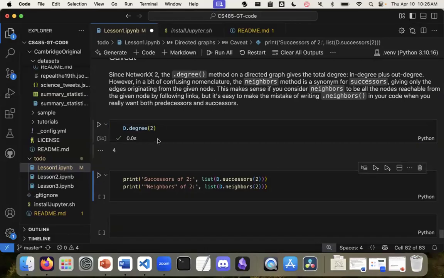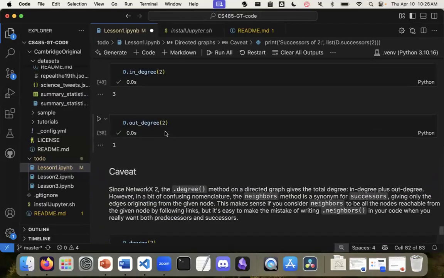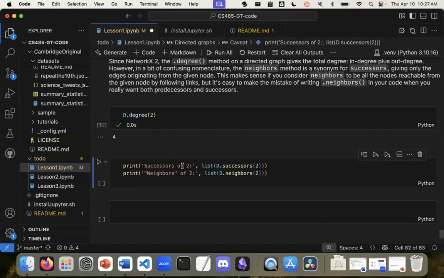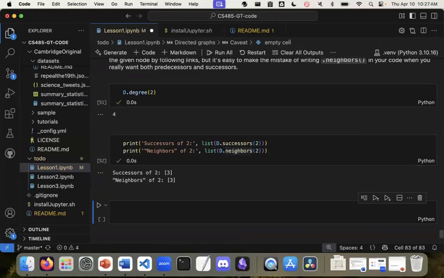So you got to be careful if you're trying to use degree because it'll give you the out degree plus the in degree, which is 4, which is not correct. Like, I mean, it is correct in a way, but it doesn't give you necessarily the information that you want. So just be careful about that. And successors work, but neighbors, because we're in a directed graph, we need something more specific than just neighbors.